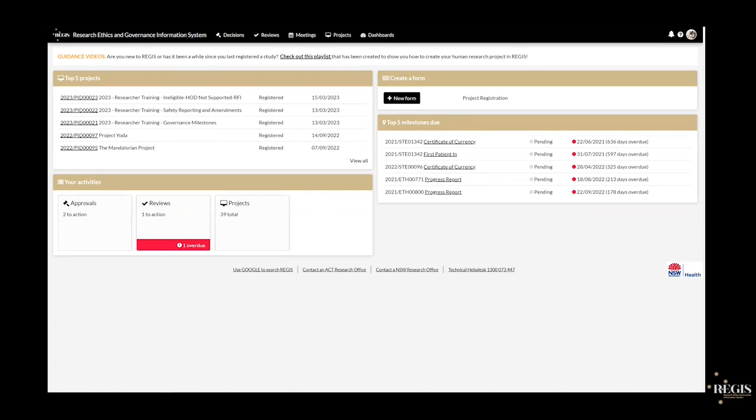Some of you might not be familiar with what you're seeing on the screen here, so I'm just going to quickly touch on that before I jump into that project registration form. This is your login page, your home page, landing page. When you log in, if you've never logged in before and you don't have any studies in the system, this is going to be blank. This top 5 projects here is not going to have any milestones due, and you're definitely not going to have any activities below. So starting from top left, I'll go across the screen and describe what we're seeing here.